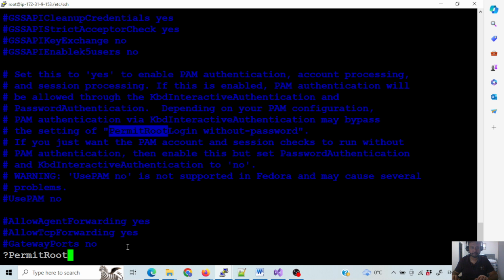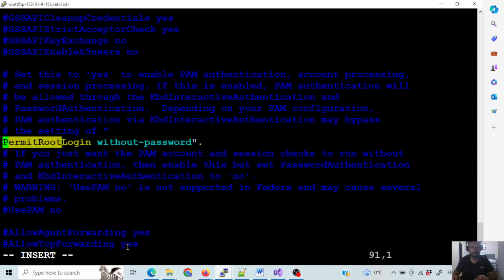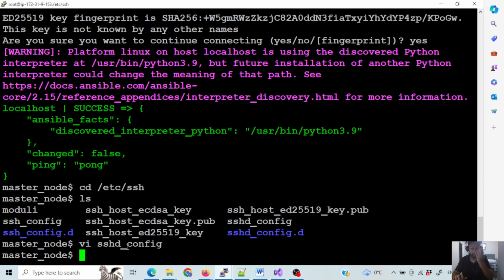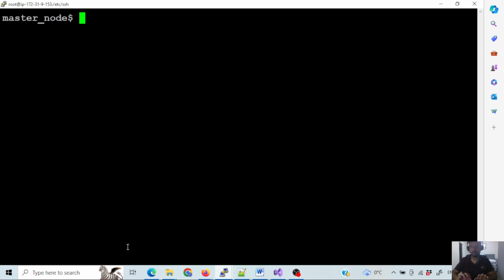Here, this one, we need to make some changes. Just write yes. This means that through root we can get SSH access everywhere, in a host or inside localhost, so we won't get any kind of error. Now restart: systemctl restart ssh. So we restarted, and now we are good.